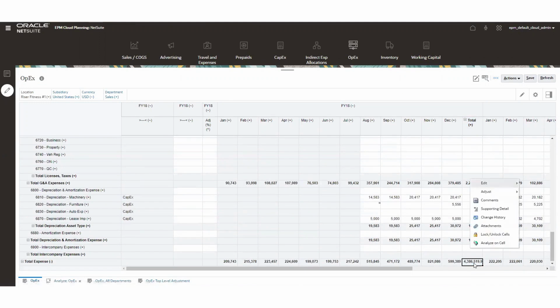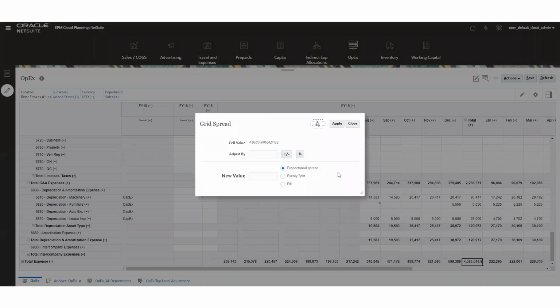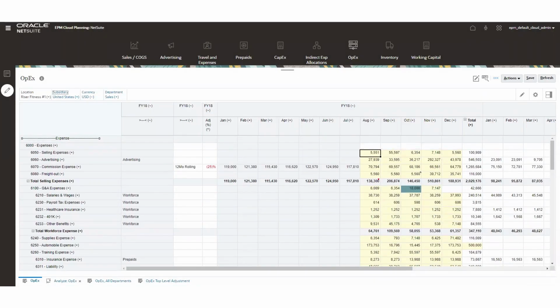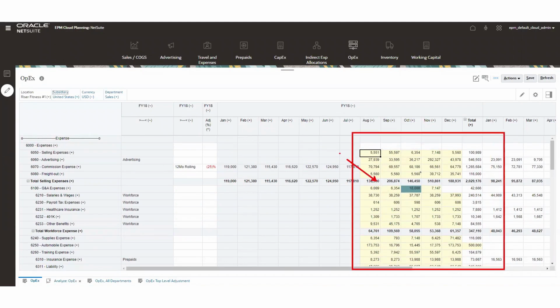I can just right click. There's that 4.2 million, go to adjust, grid spread. So there's that same value now being populated here. So different methods, as we saw earlier, I can plus or minus percentage or target any value. Let's say if I just wanted to keep this simple and just adjust everything by a positive 10% adjustment. If there's that new value, all I have to do is hit apply. And now I can see all those cells in yellow change based off of that 10% adjustment.